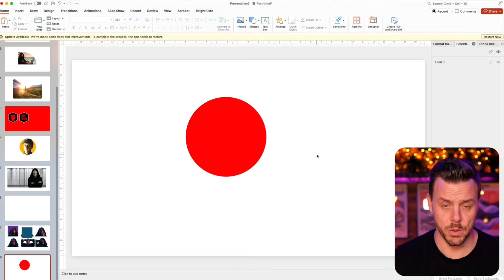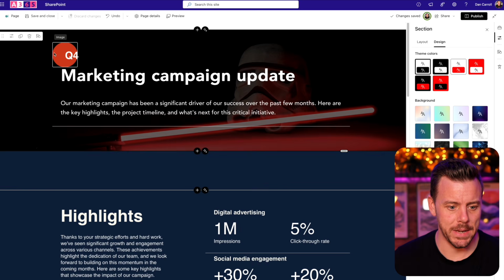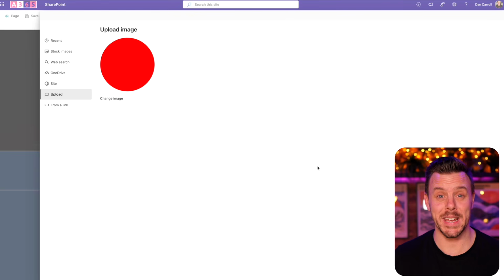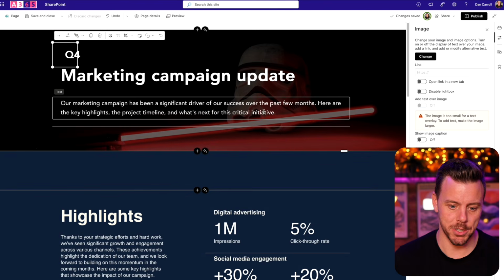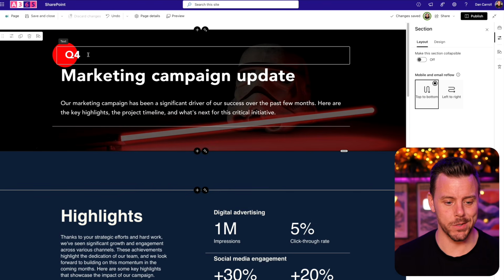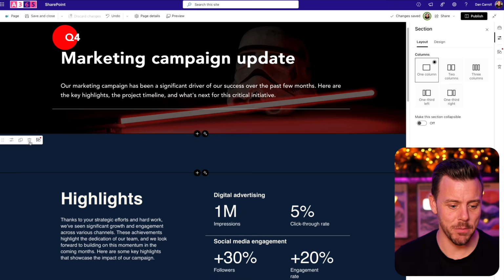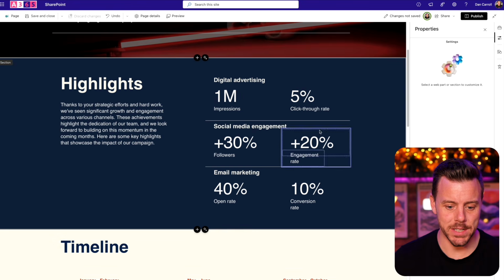So once I have that saved, I'll come back to the site and we can select the image here and go to browse images, upload, select the image we just saved down and say add image. Now this Q4 looks like it's outside here, but when I republish the page, it'll be more in the circle. You just have to have a bit of faith on this one. So then coming down the page, we don't need this section anymore, so let's delete it. And now we just want to address this section.